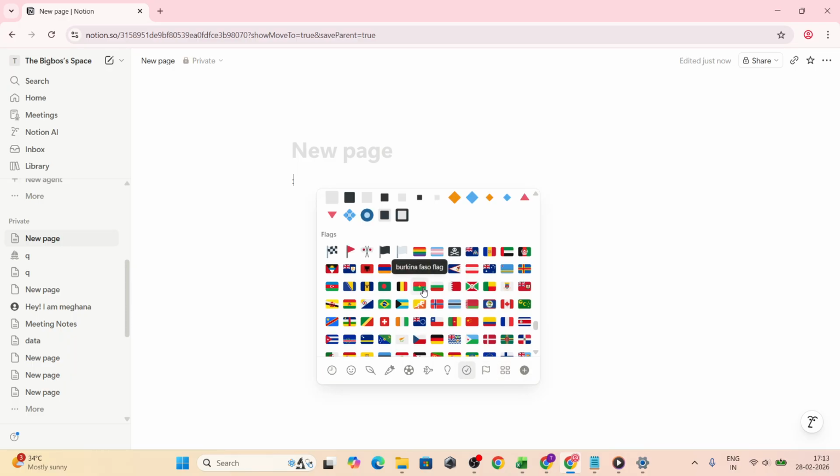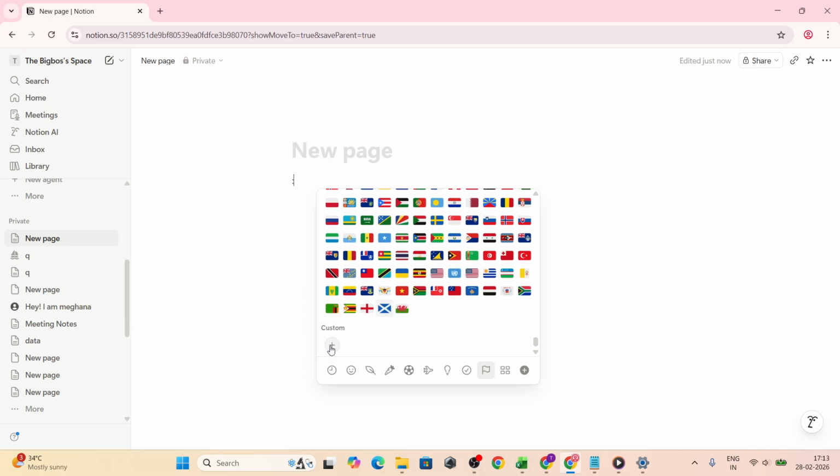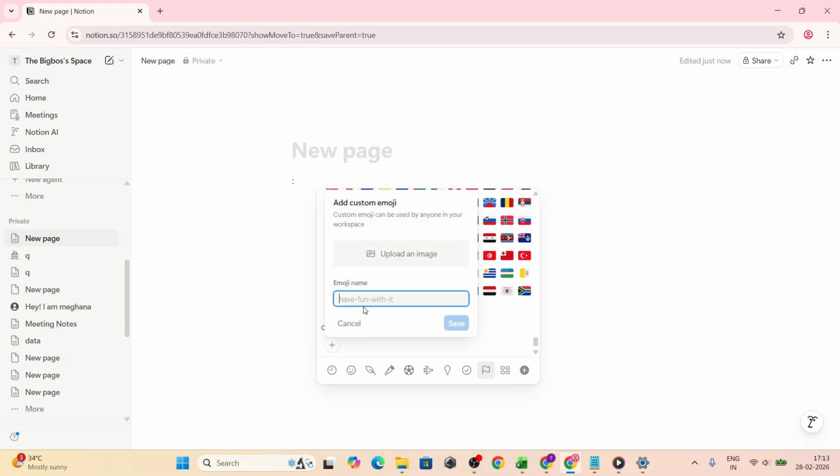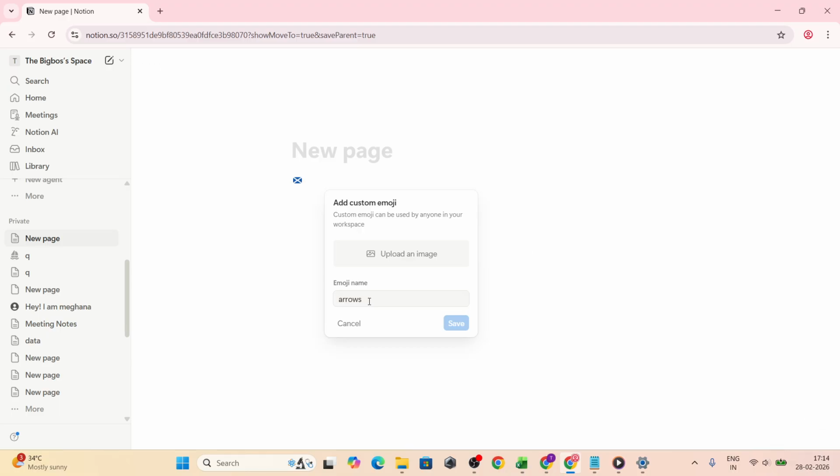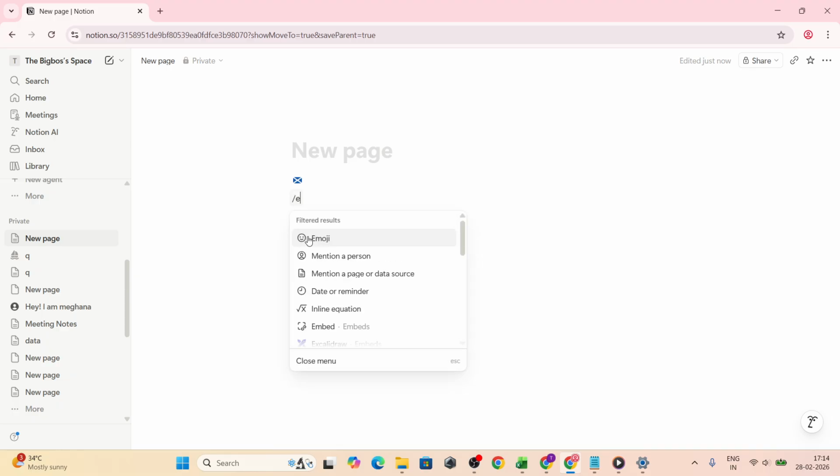With the emoji picker open, look for the search bar at the top. Click into it and type the word arrow. This filters the entire emoji library down to arrow-related options, making it much faster than scrolling. You should now see multiple arrow styles, so you can choose the one that best fits your layout or meaning.